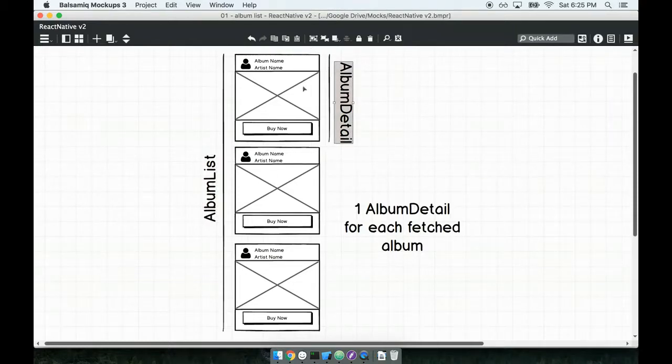The purpose of album detail right here is just to show a single card to our user. The thing that has the album name, the image, and the Buy Now button at the bottom. So album detail is about just showing a single album, whereas album list is about fetching that list of data and then rendering multiple album details. Okay, so that's our plan.